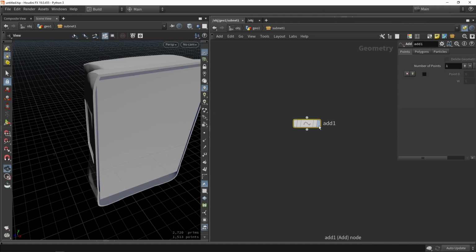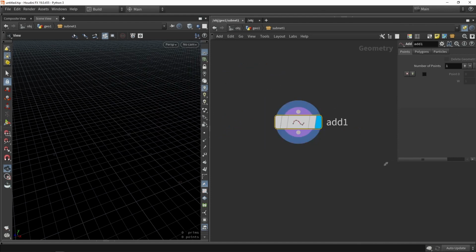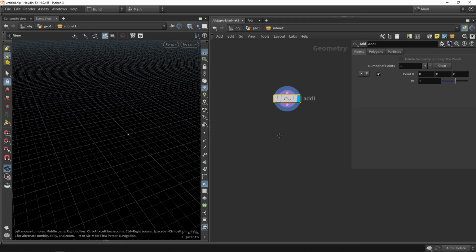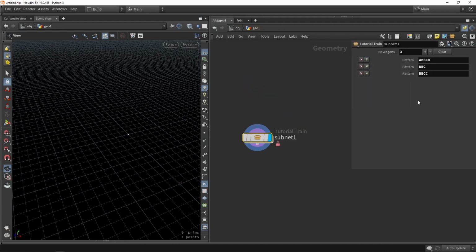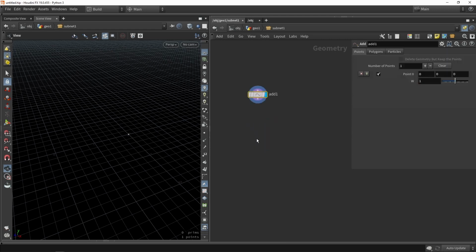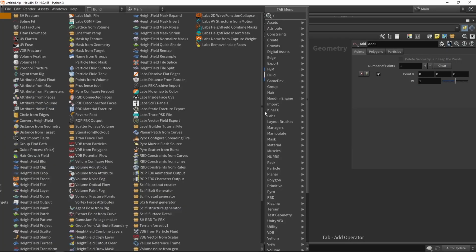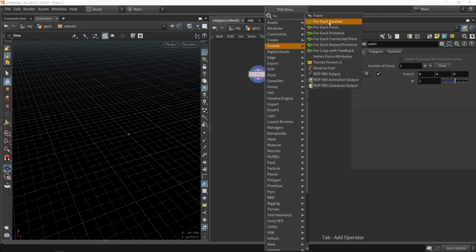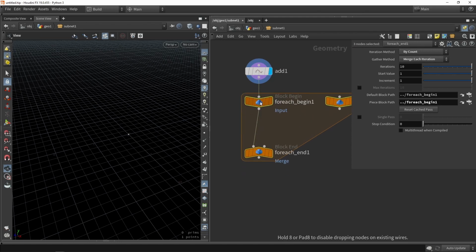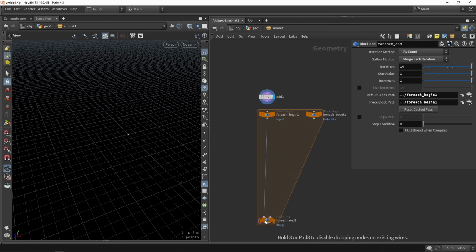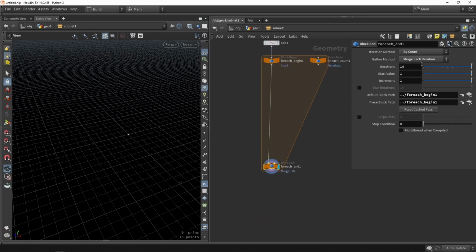I'm going to start out with an add node, and we're going to go with one single point. Over this one single point, I want to do a loop, and for each loop, I want to get the data of the pattern here. So we'll try to subtract these patterns into attributes. We're going to say for each number. This is a loop that is based on this number, iteration number. So we will loop now 10 times.